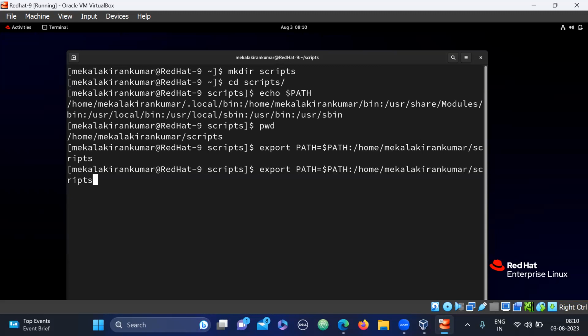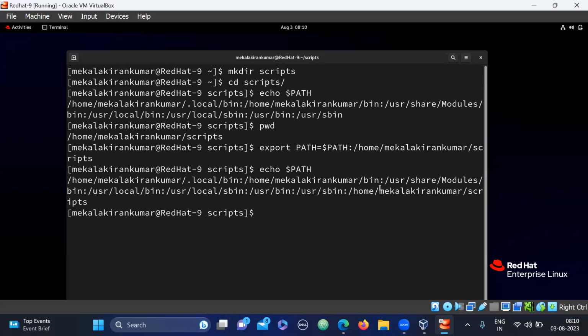Now if you run echo $PATH, you will be able to see the path I have set right now. And now we can run our script from anywhere. We are not required to provide either the absolute path or the relative path. Okay, I will come out of this one.